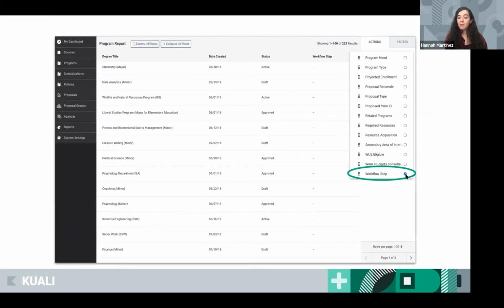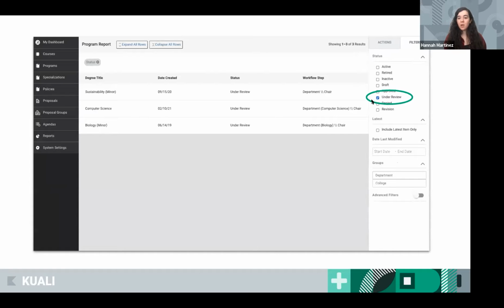So I've gone ahead and I've selected workflow step. And as you can see, it's appeared up here at the top of the report. These are all empty because none of these are proposals that are actually in the workflow yet. So in order to get those proposals, I would select filters and I would select this under review checkbox. So I only have a few proposals that are under review.